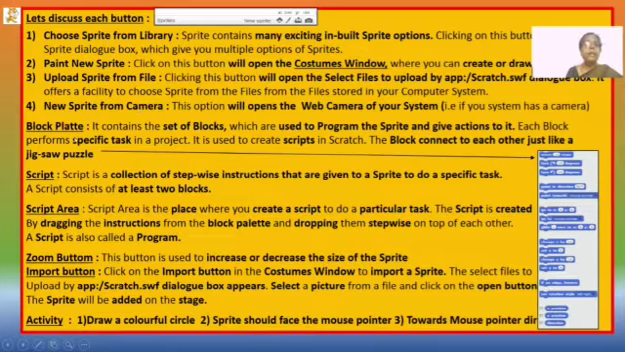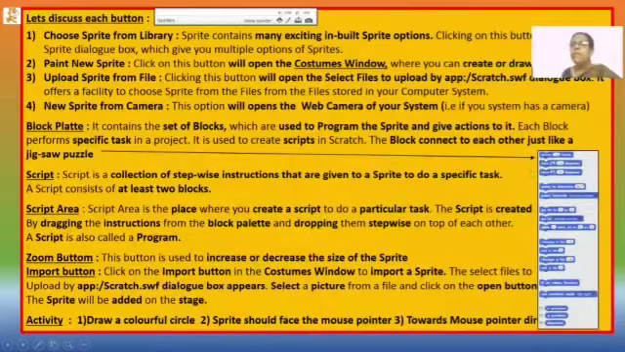And the block palettes, I told you, it has lots of blocks of information. And according to the task that you're performing, you select. See, I put a picture of the block palette. See, move 10 steps, turn 15, turn left. And when you join these blocks, they join like a zigzag puzzle. Okay, we'll be using it so you'll understand.